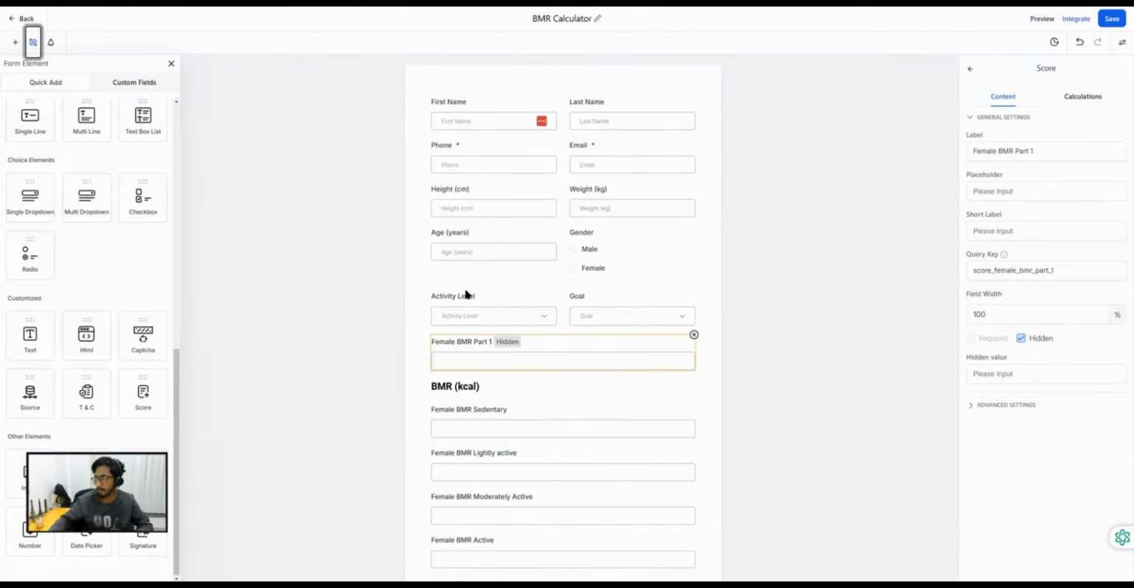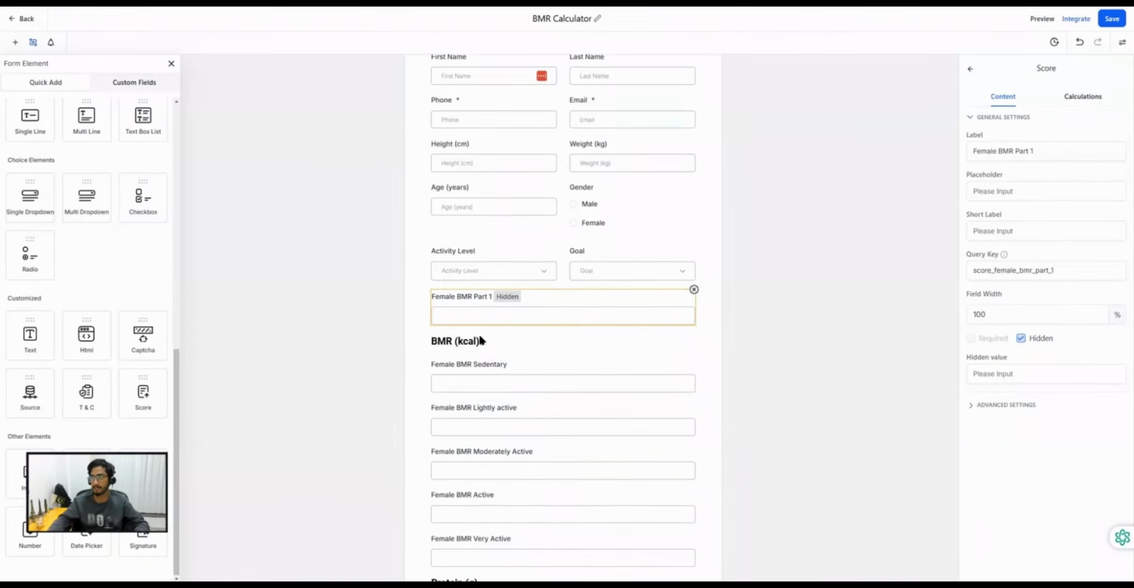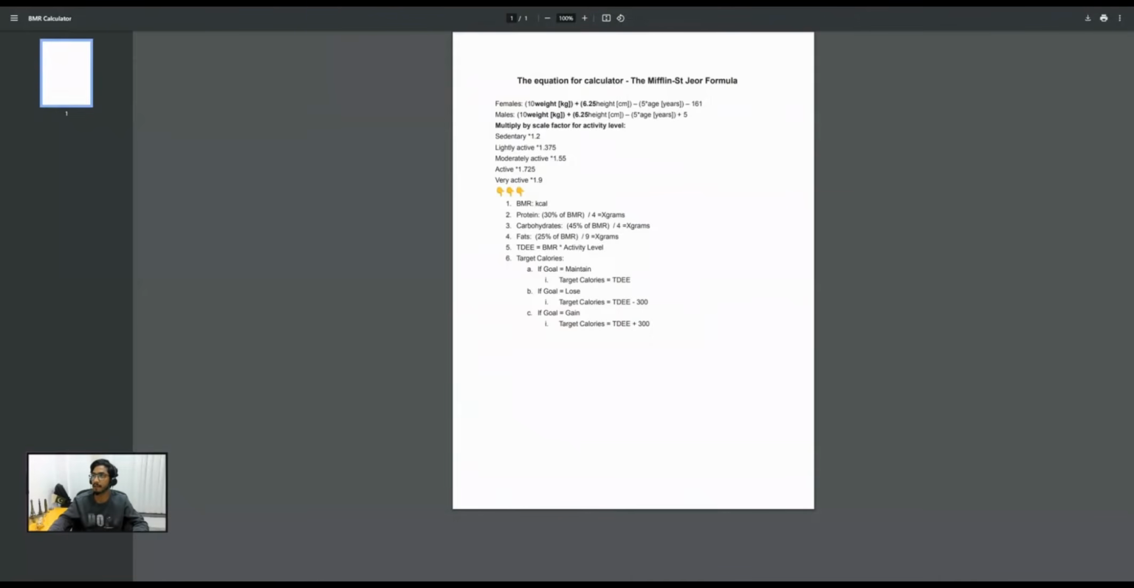Okay, so once we have calculated the BMR part 1, then the next step is to calculate the final BMR based on their activity level. And now if we take a look at the equation, it tells us it has to be multiplied with 1.2 if the activity level is this, and multiplied with 1.375 if the activity level is this. So now what we are going to do is we will be having 5 final BMRs based on their activity level.